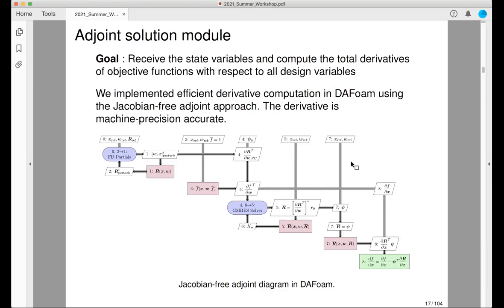If you look at the Computers and Fluids paper, we have a specific example of the functions we use to compute the residuals for OpenFOAM. And during the flow simulations, we are trying to solve this residual equation multiple times.